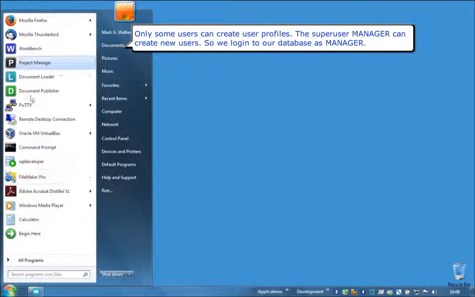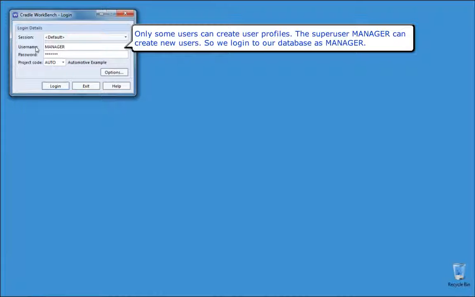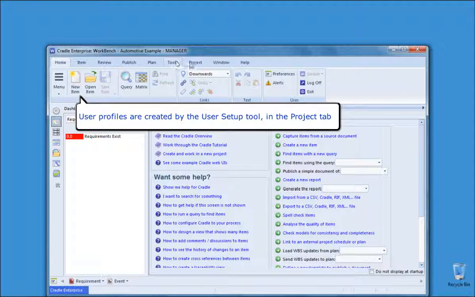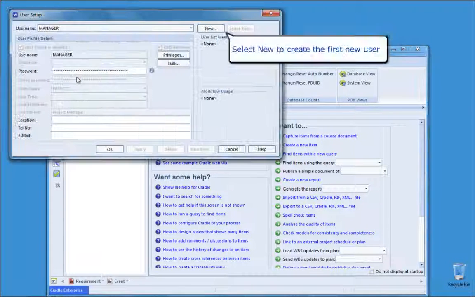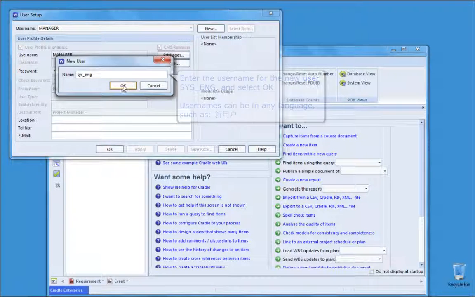Only some users can create user profiles. The super user manager can't create new users. So we log into our database as manager. User profiles are created by the User Setup tool, in the Project tab. Select New to create the first new user. Enter the username for the new user sys_eng, and select OK.